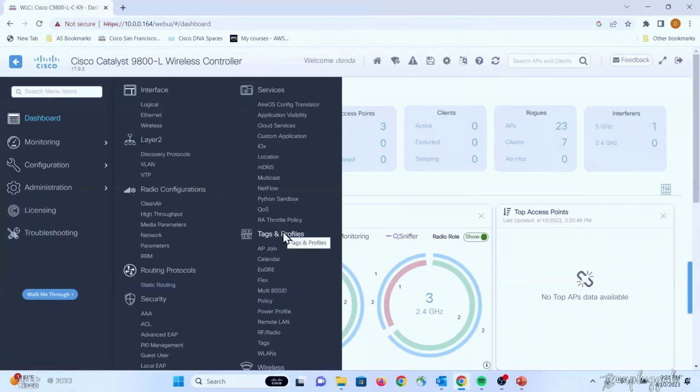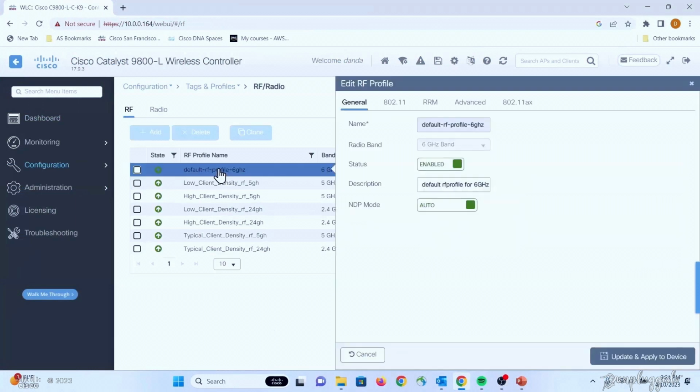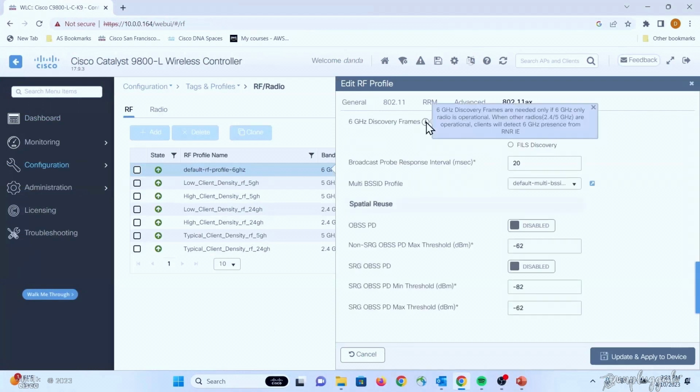And if I go into configuration and then under tags and profiles, under the RF radio section, there's going to be several different profiles. I'm going to pick this one here, 6 gigahertz. And we'll take a look inside the details here and see what we can configure. AX is where you're going to find these configurations. And I'm going to hover over this little information icon. It calls out the RNR as the default mechanism, and that's what we're going to use in almost all cases. But if you've got a scenario where you're running 6 gigahertz only, there is the broadcast probe response there. Again, that's not our most recommended setting.